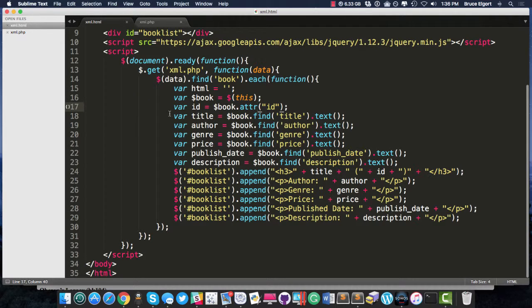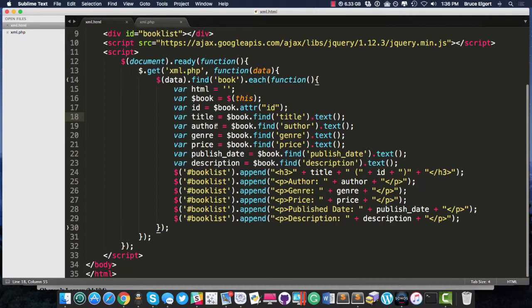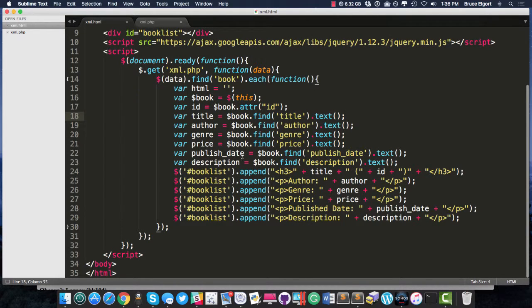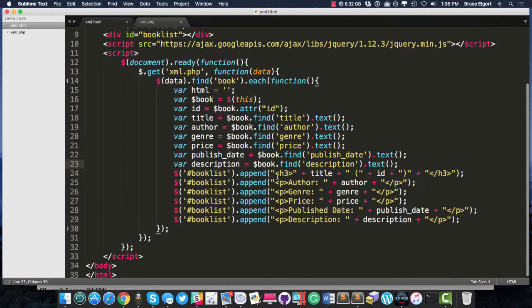So the next thing I'm going to do on line 18 is find the book's title and get the text. Same thing with author, genre, and price, and those are tags inside of the XML file. I grab the publish date and the description, and then I just put it all together on the page using jQuery. So check it out.